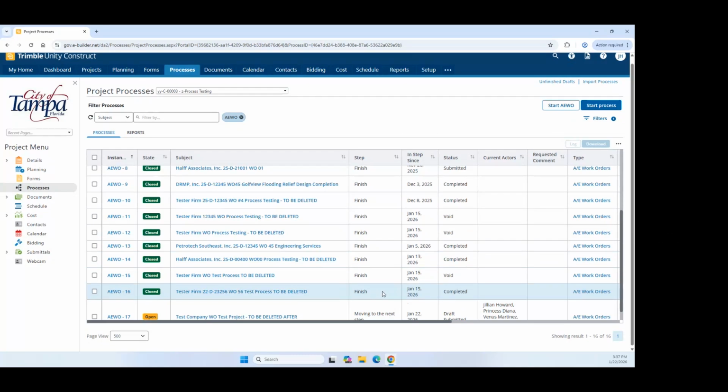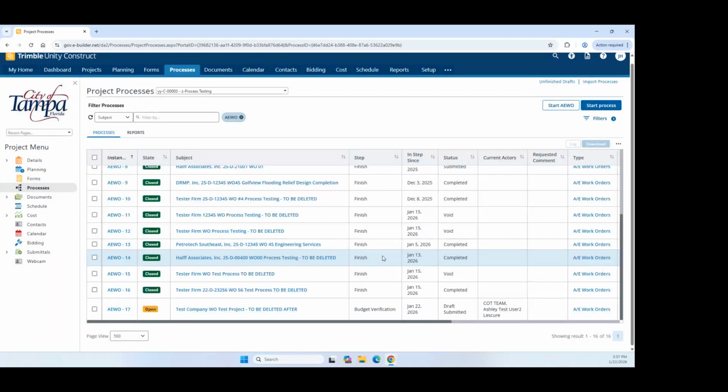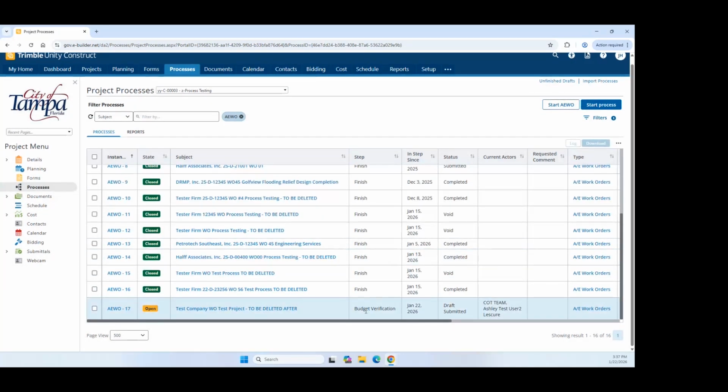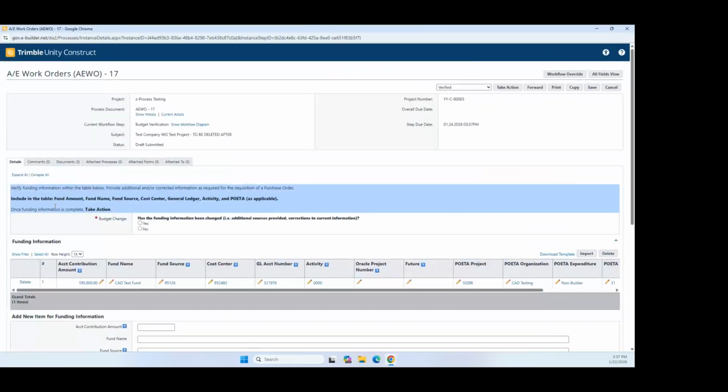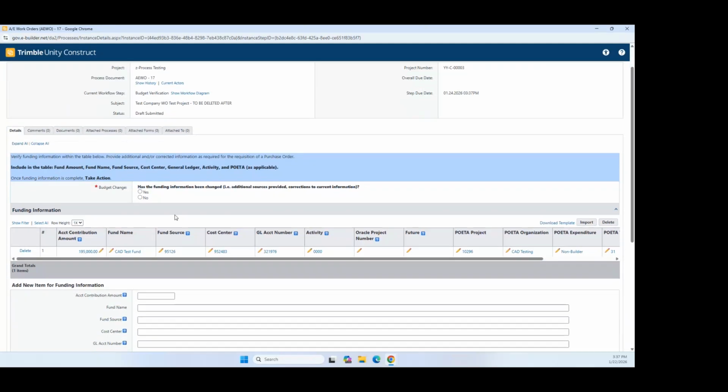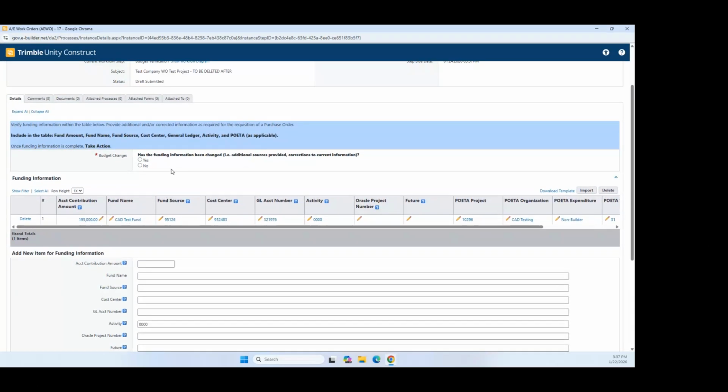Now, because we identified that there was no signed agreement, the next step after budget verification will be a hold step. So once the budget analyst receives the request for funding information verification, they have two options. Again, instructions in the blue banner will identify whether or not they have made funding changes. If there have been funding changes, they again can go in and edit the table because they are the originators of the funding information.